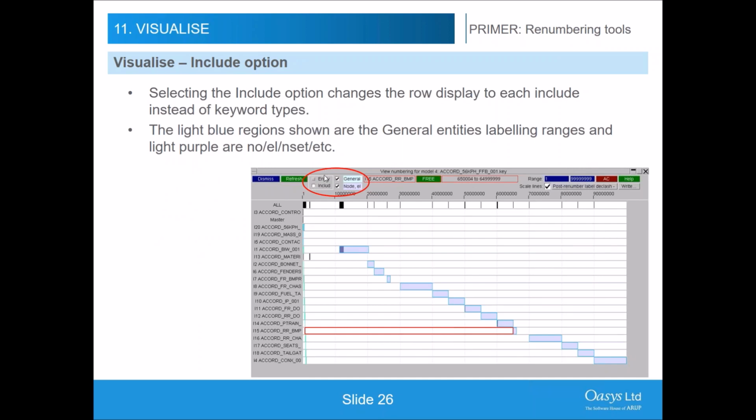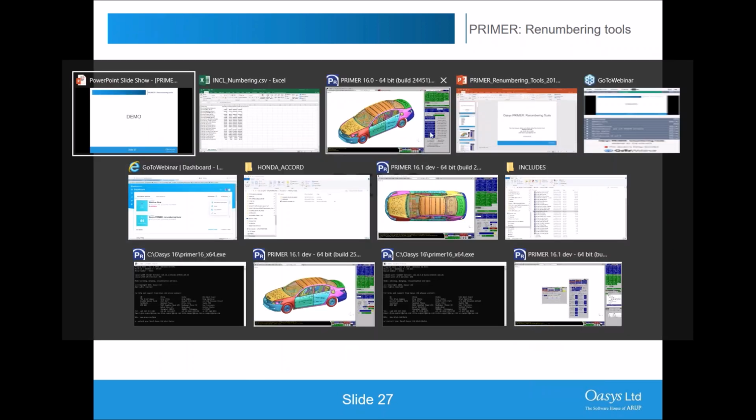So besides the entity option, you've also got the include view, which, instead of splitting it into entities, into the keyword types, shows each row corresponding to a separate include file. And once you click that, there are additional tick boxes for general and node numbering range, as we've seen before. So let's quickly go through that.